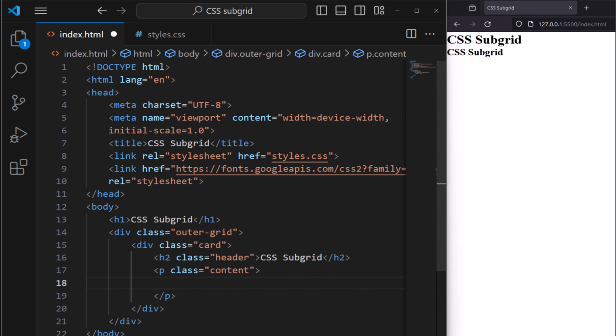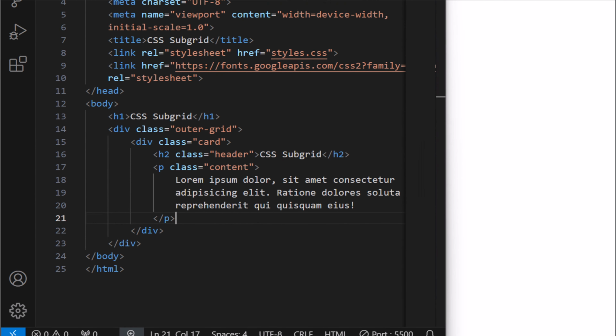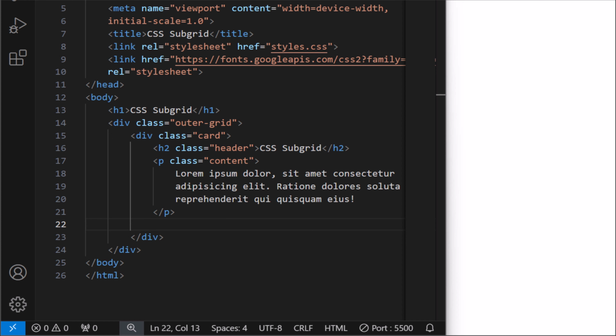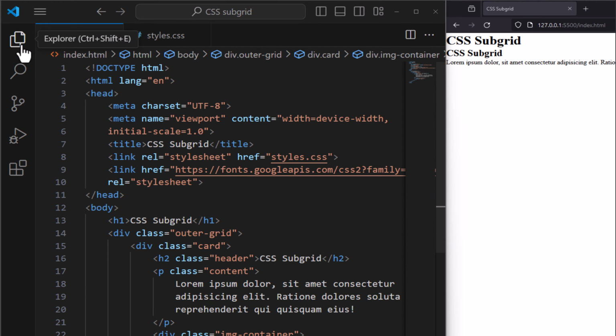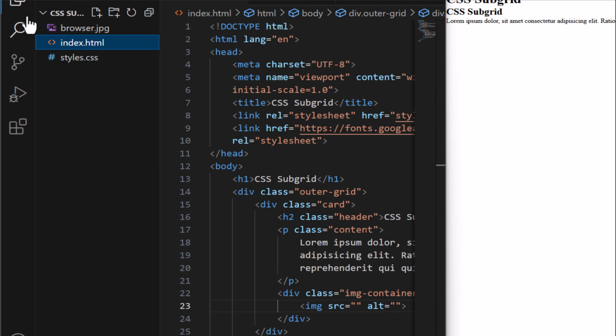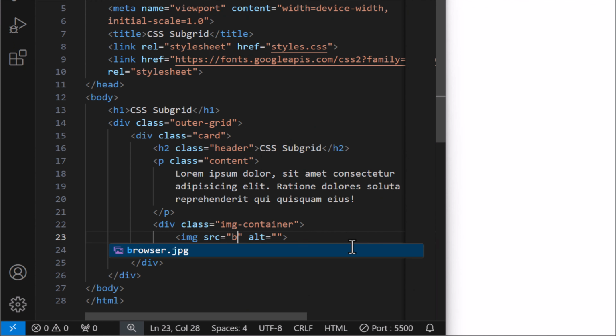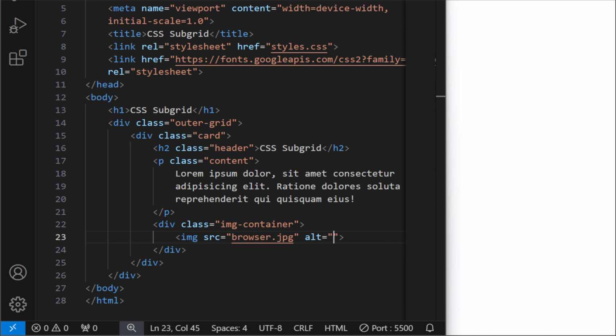and in here I want to add like 15 words of lorem ipsum, and then make a class for image container. Name it image container, and in here add an image tag, and let's add the image. And I have an image named browser here. Let's add it right here and here as well.